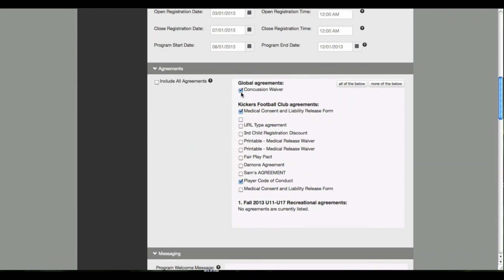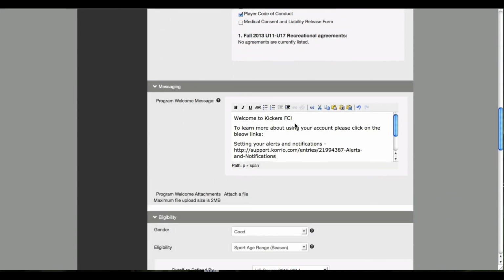Select the appropriate agreements that you'd like to add in. In your welcome message area, you can put in a welcome message that will show up on the last page of registration and also in their email confirmation.